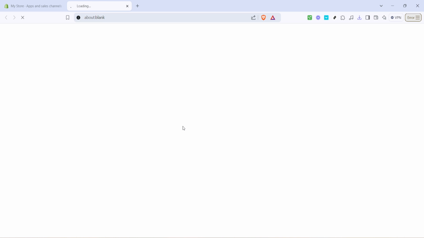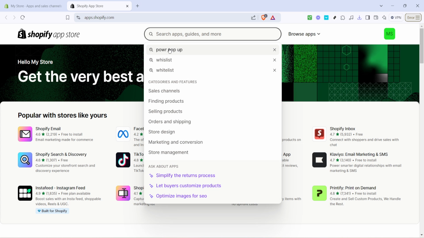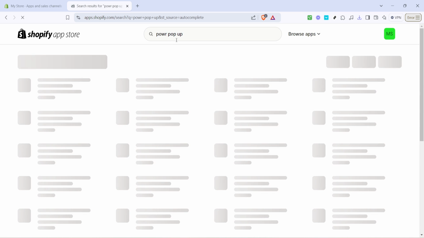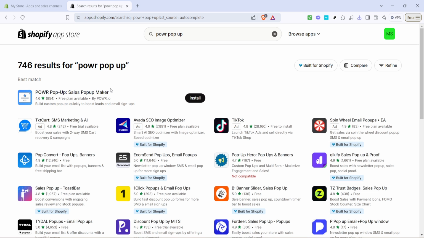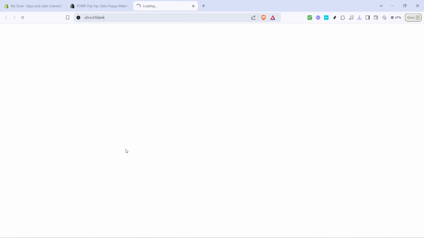Once you've reached the App Store, there's a search bar at the top where you can enter the keywords POWR pop-up. This will bring up options related to pop-up functionalities. From the search results, locate POWR pop-up, Sales Pop-up Maker, and select it. Right there on the app page, you should see an Install button. Click on it to start the installation process. You will be asked to confirm the installation, so click Install one more time to proceed.